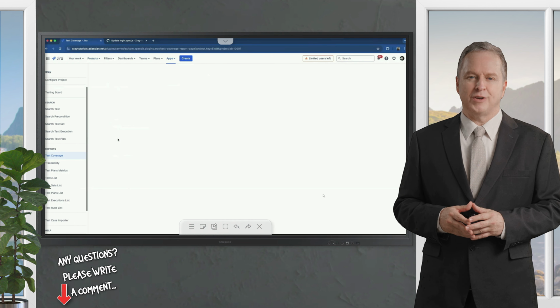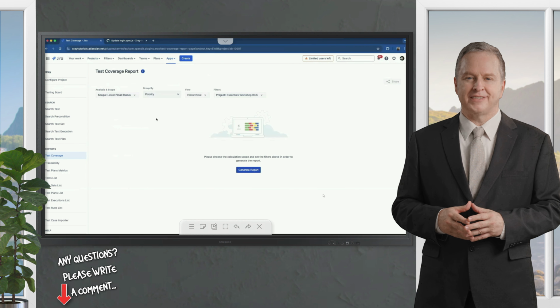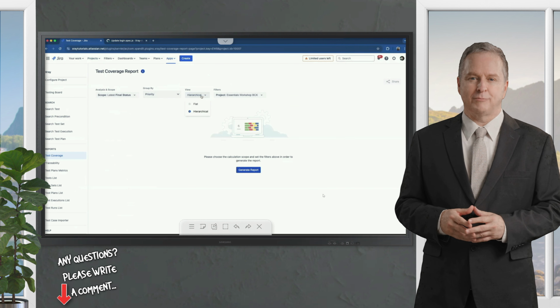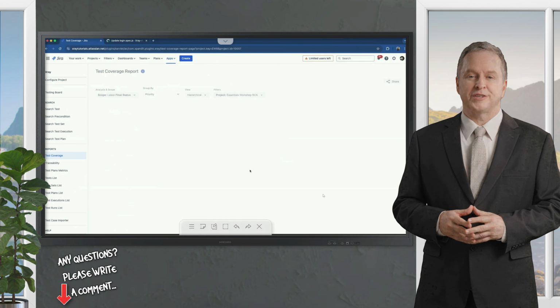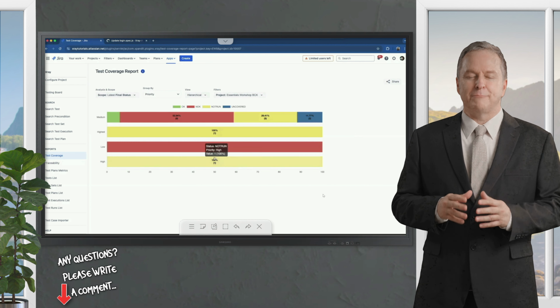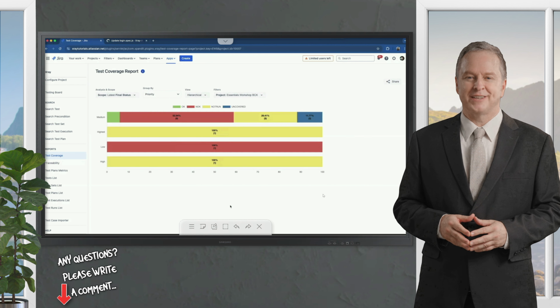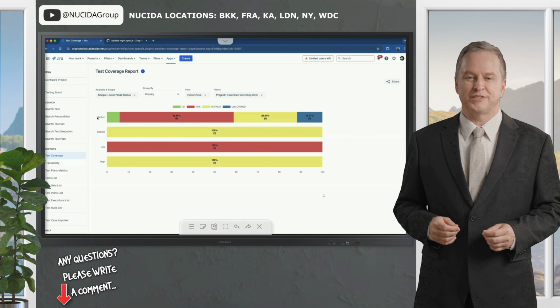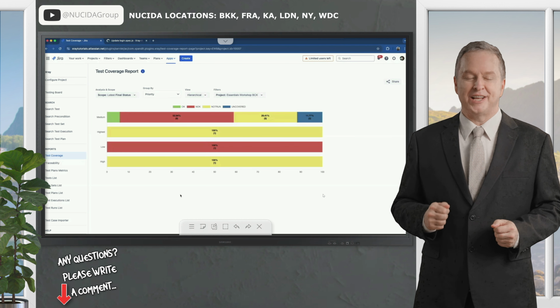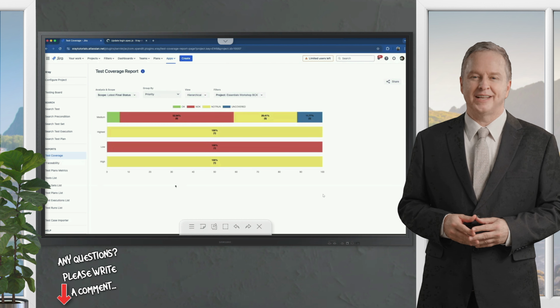They're all centralized here. Now we jump to the test coverage one. Here you can generate a report for a specific project. You can define how you want to see it. I'm going to focus on the priority, and I'm going to use the latest statuses. Then I press generate, and immediately I have a view of everything that's happening in my project. I have divided this view into priorities.